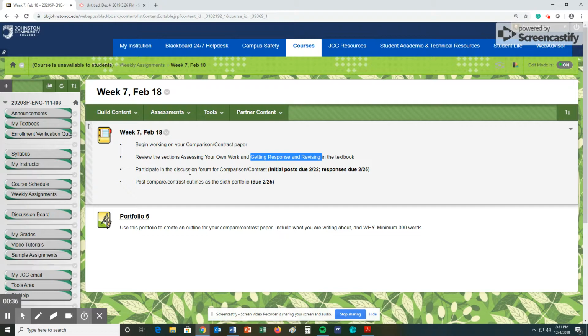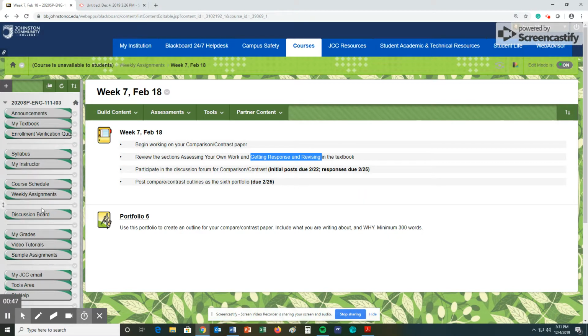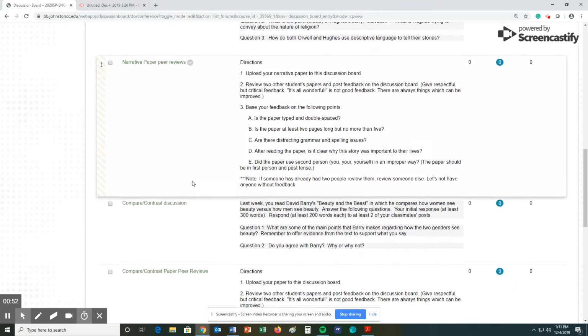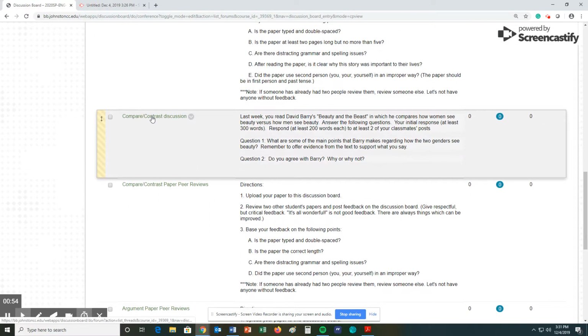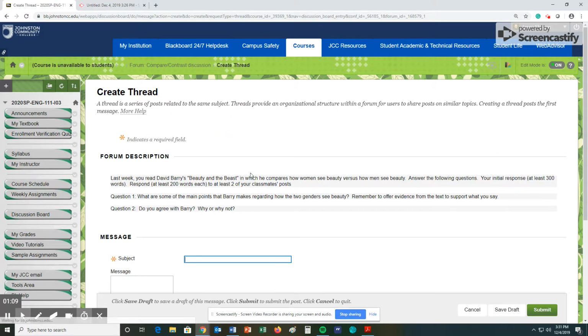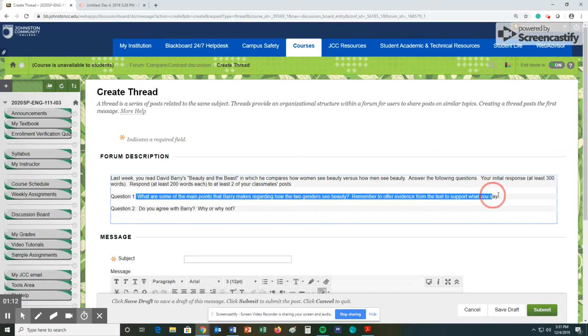Well, last week we read a little short thing called Beauty and the Beast by Dave Barry. Not the Disney movie, but it was a compare-contrast. So under the discussion board, if you scroll down here, there is a compare-contrast discussion. It says, last week you read Dave Barry's Beauty and the Beast, in which he compares how women see beauty versus how men see beauty. Basically you're going to do this discussion, kind of what we've already been doing. You just click on here, and then you're going to create a thread, and you're going to answer these questions, okay?